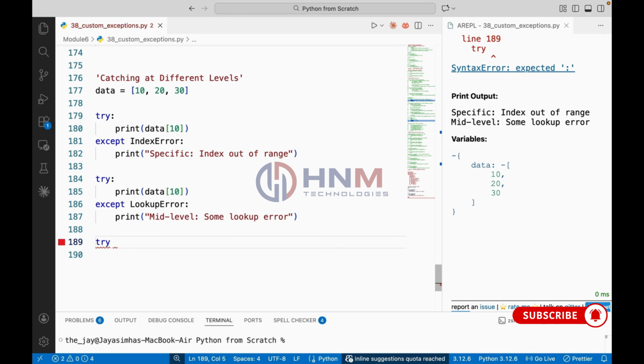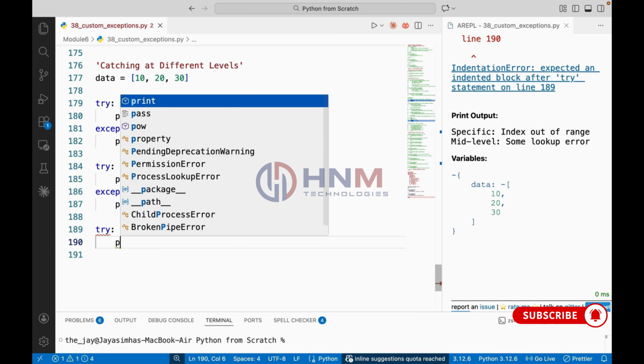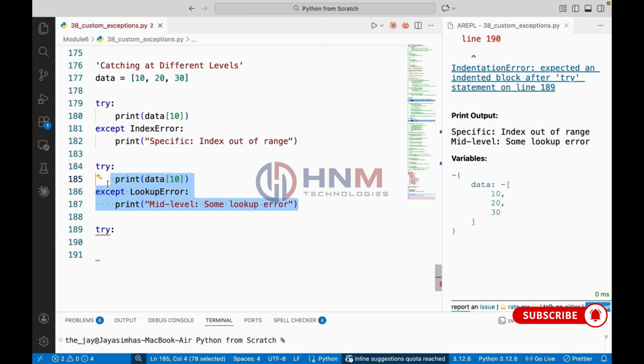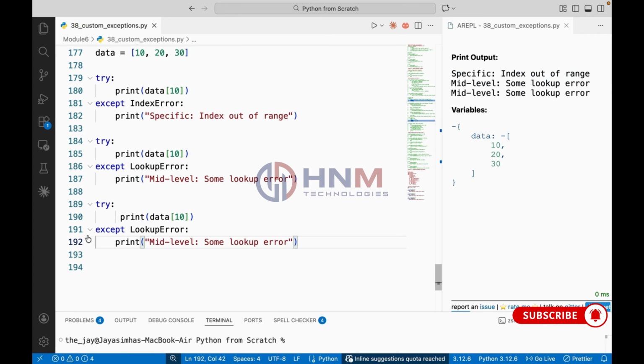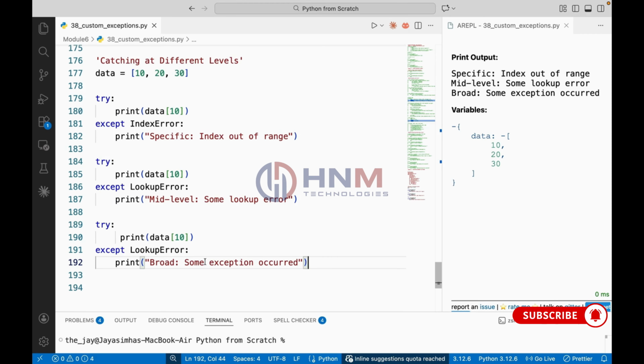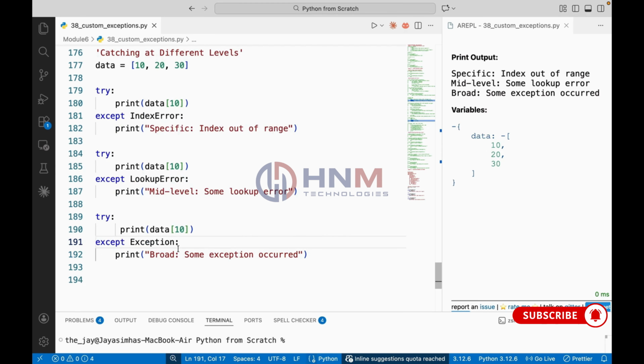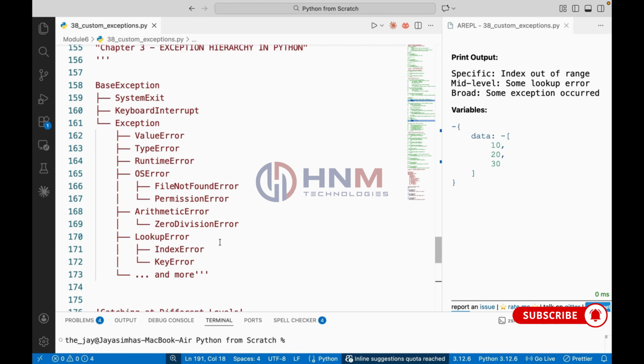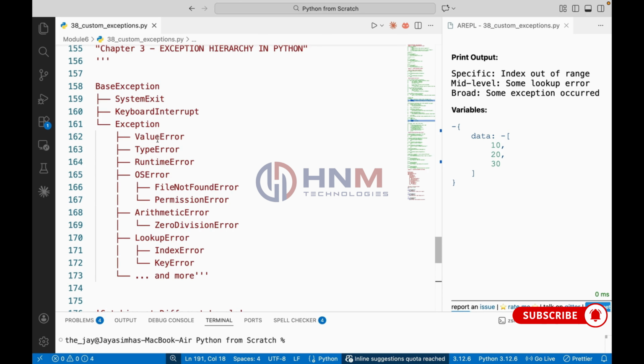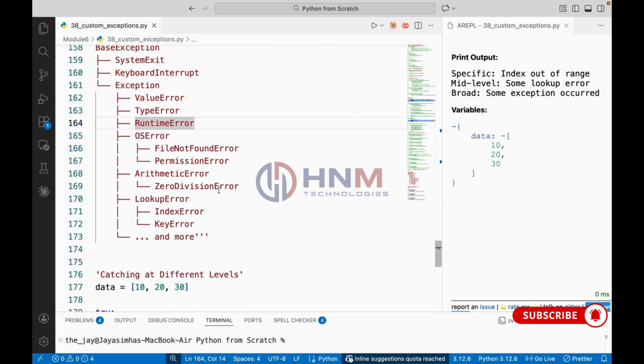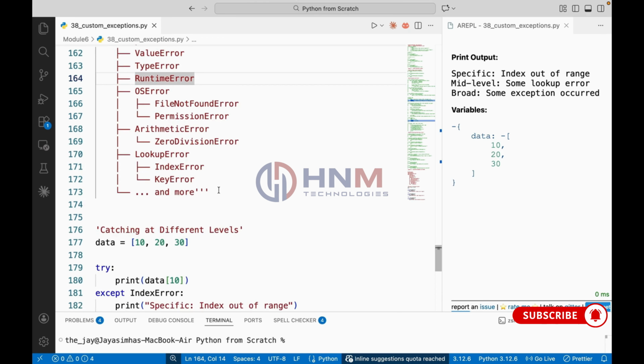Now you can also try the broad way. Print the same thing, copying and pasting here. This is not mid-level, this is broad, and here I'm specifying "some exception occurred". Which one we don't know, because it is not a LookupError, it is just Exception. In Exception, it might be a ValueError, TypeError, RuntimeError, ArithmeticError, LookupError, and we don't know which one.